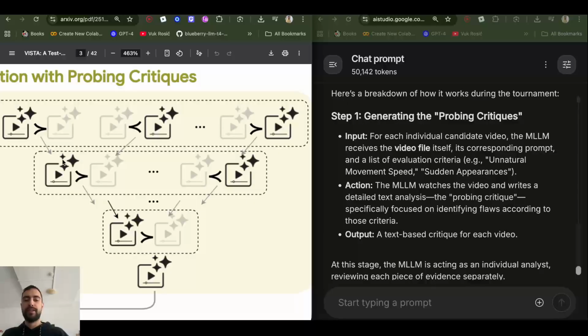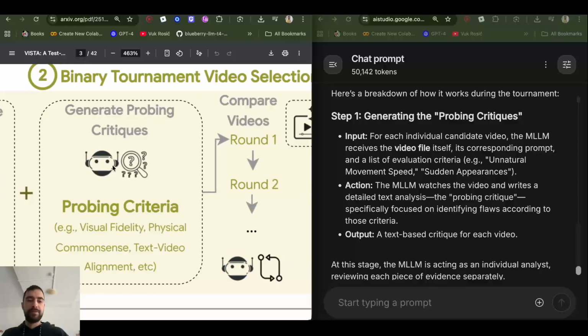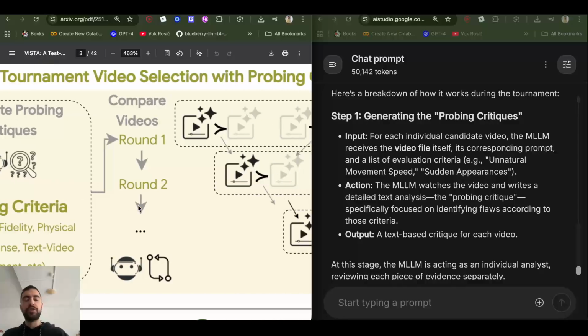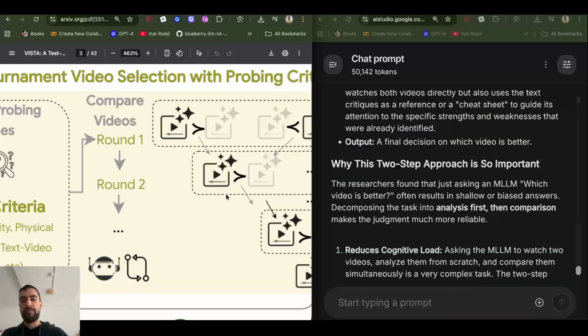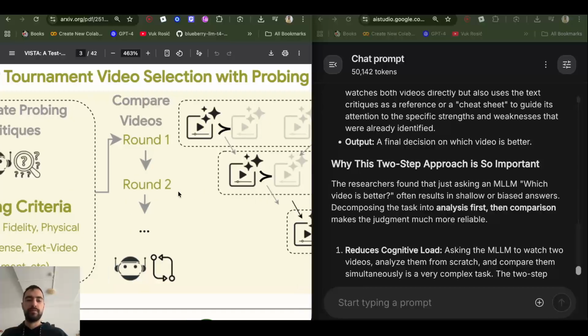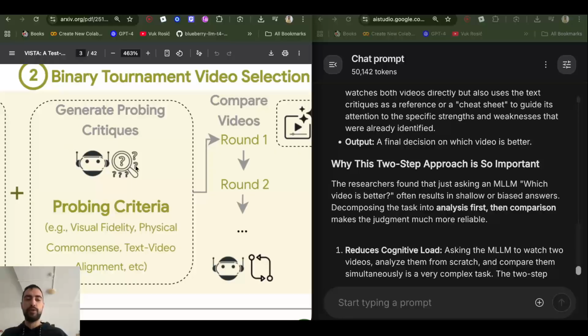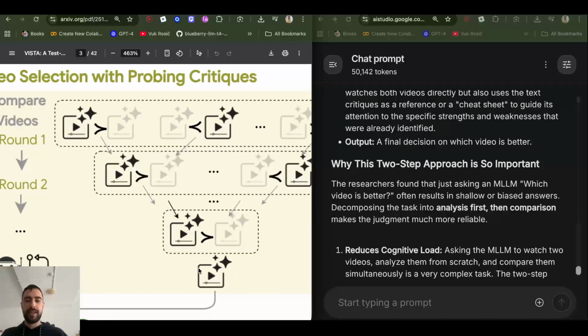And the way it compares, it uses this visual large language model to compare them, but it will also generate a critique before comparing the videos. It will also generate critique describing the videos like visual fidelity, physics, text to video alignment, etc. So it will use both the video itself and the critique to compare the videos. This will result in better comparison, in better performance. It's like investing more computation into choosing the best video by adding more effort in writing critique, so it will result in a better video selection overall.